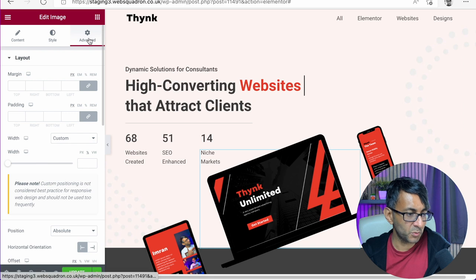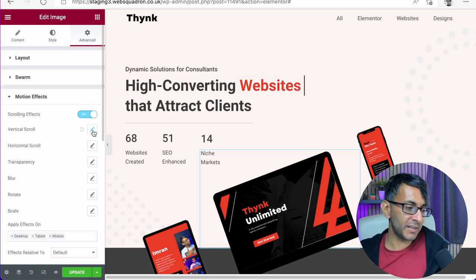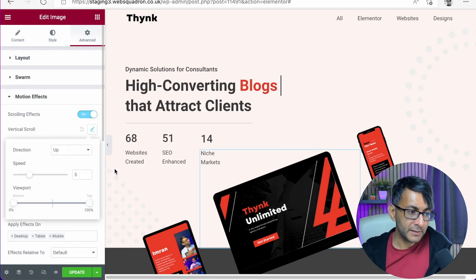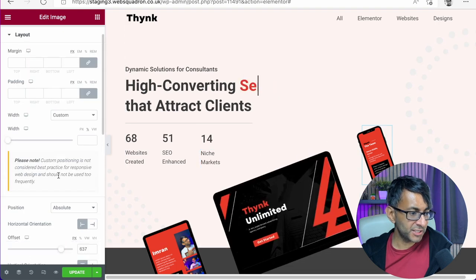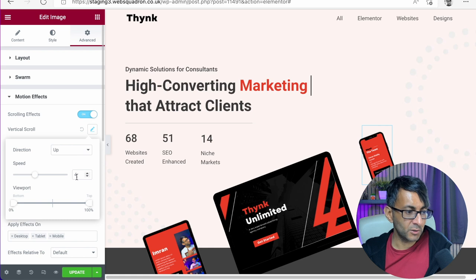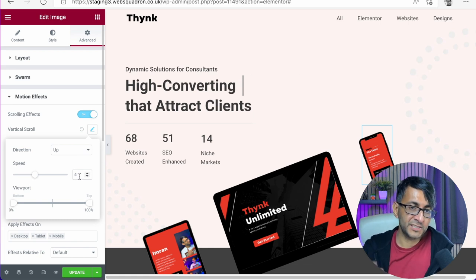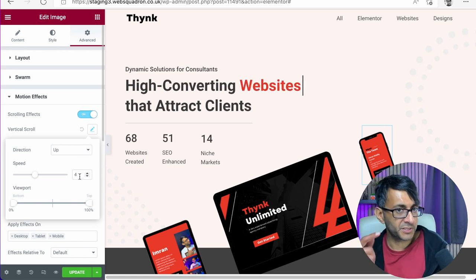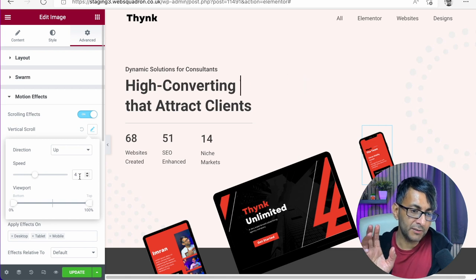I'm gonna go here as well. The laptop I've now made be a 3, and the mobile, I'm actually gonna make that also have a vertical scrolling effect, and this time this is gonna be a 4. So the tablet is a 2, the laptop is a 3, and the mobile is a 4.